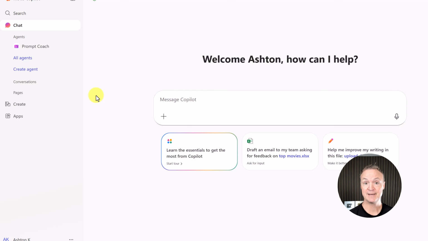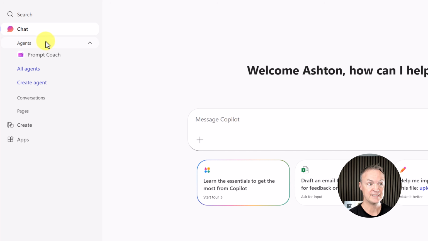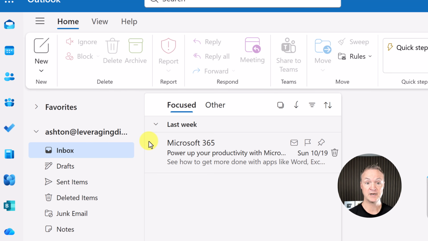I'm logged into my Microsoft 365 Copilot account. I'm using a work account, but whether you're work, school, or personal, they should all look the same. Notice right away it defaults to the chat page here, which looks a lot like ChatGPT and works very, very similar to it. If you move down to the apps page here, notice that we have Outlook right here. So if I go ahead and click on this, it's going to open up Outlook, and you can see when I go ahead and open up my desktop app, things are going to work and look very identical.